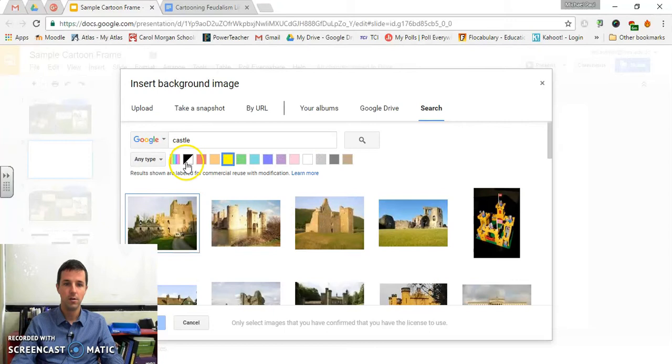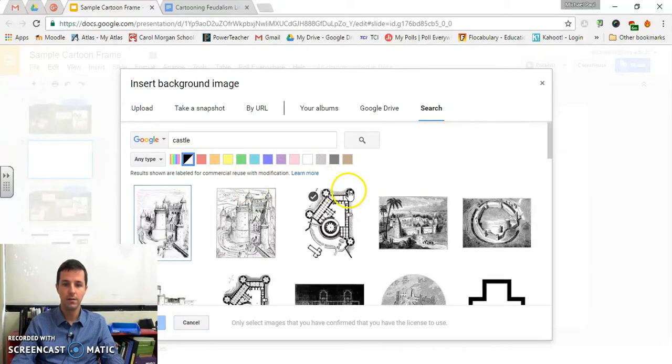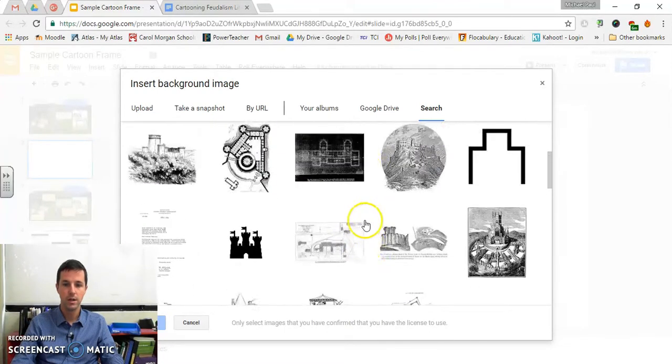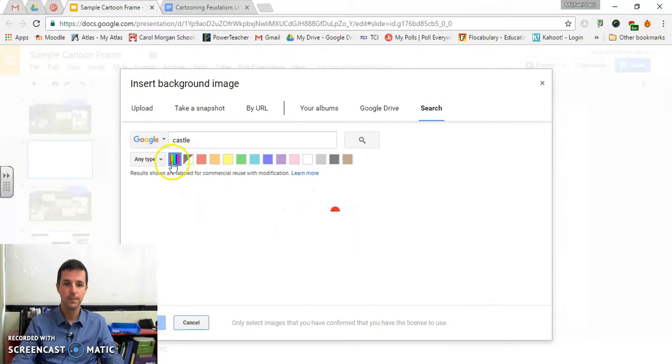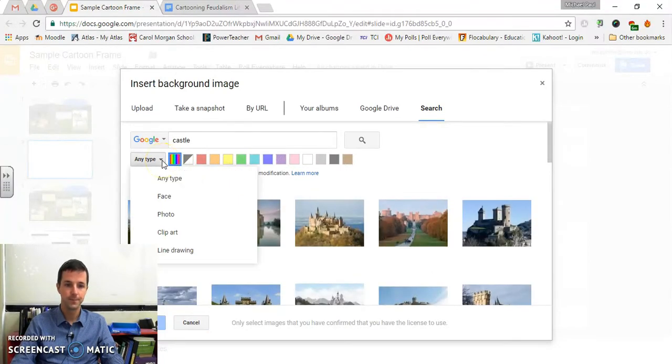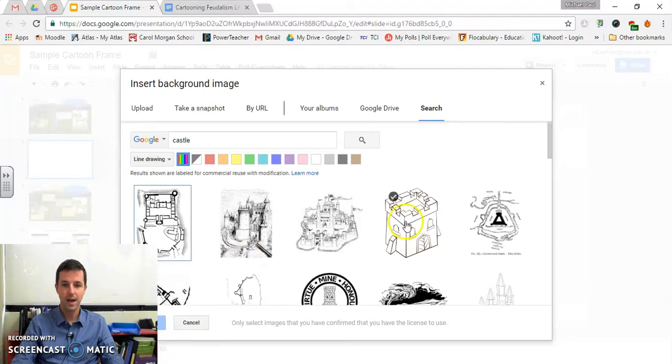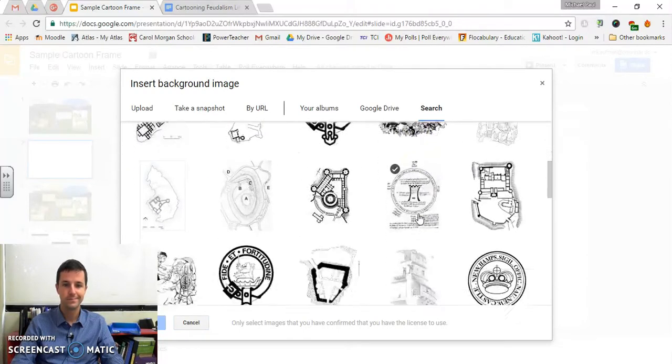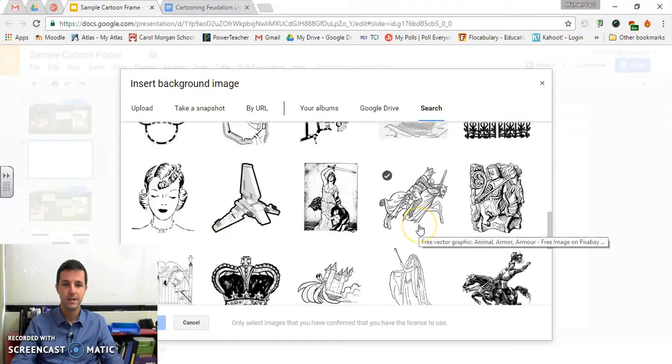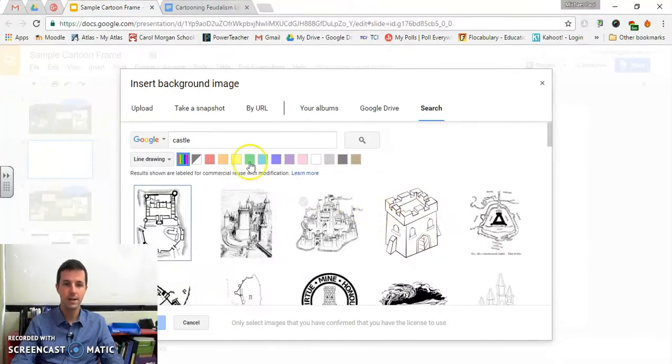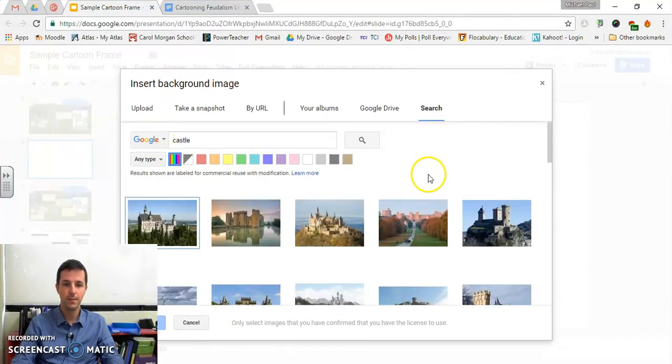Maybe you want black and white. All right, so you have some drawing type castles. So you can do it by color scheme. You can also change by type here: any type, face, photo, clip art, or line drawing. I'm going to go maybe line drawing, see what kind of options we got. All right, nothing great to be honest. So I'm going to go back actually to any type.